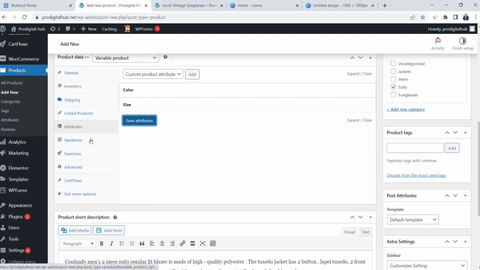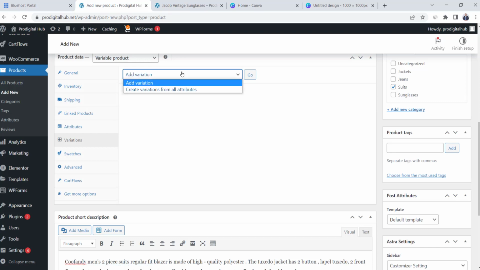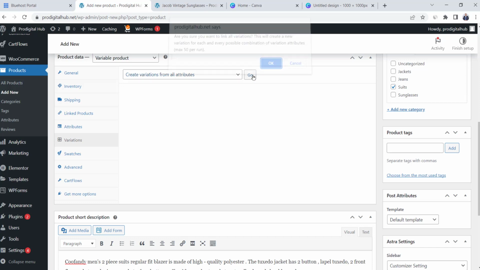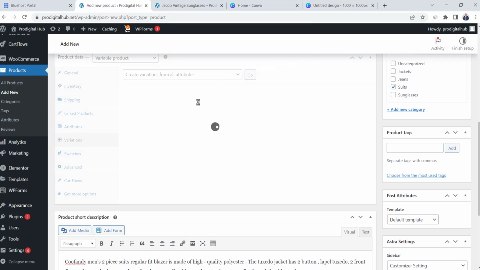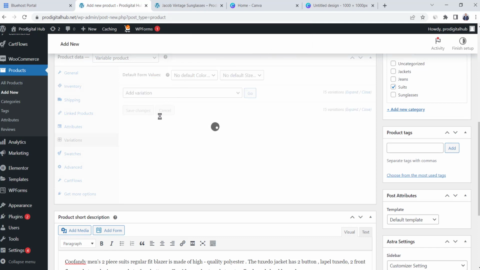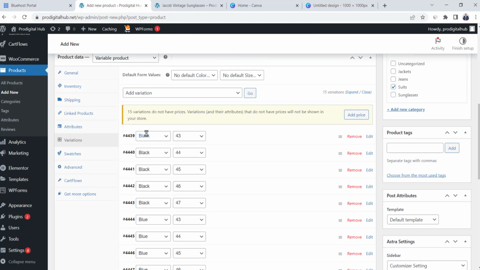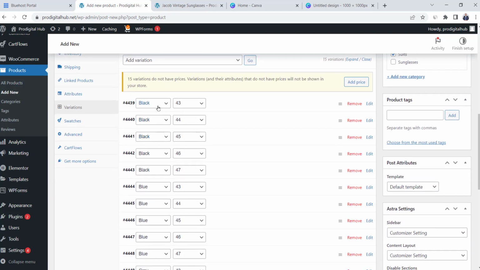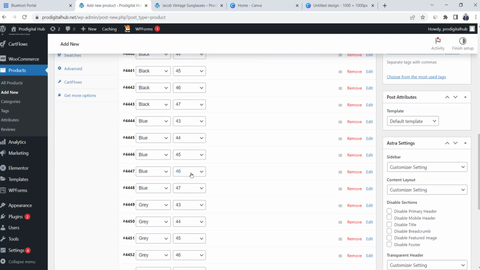The next step is to go to Variations. Click here on Add Variation and select Create Variations from all attributes. And then click on Go. Click on OK. We got a message that 15 variations added. Why 15? Because we have 3 colors and 5 sizes. So we have here, for example, 5 variations for black color. Each comes with a different size. And the same goes for blue and gray colors.